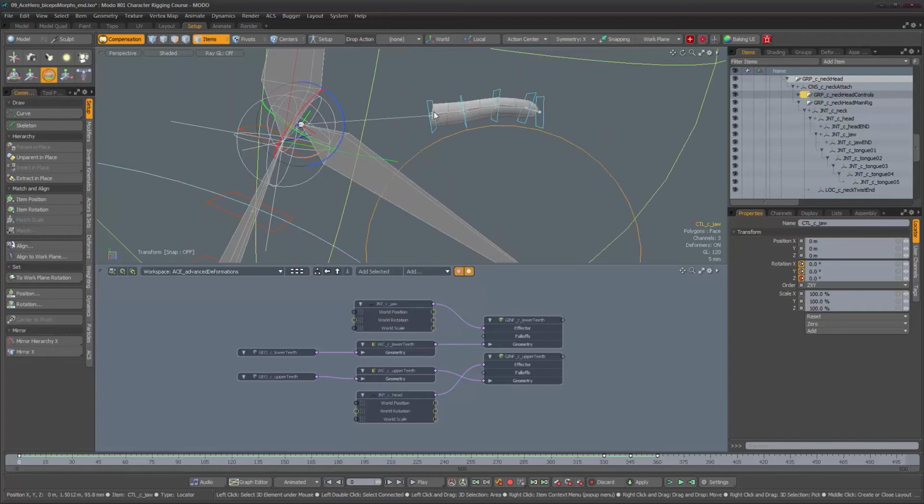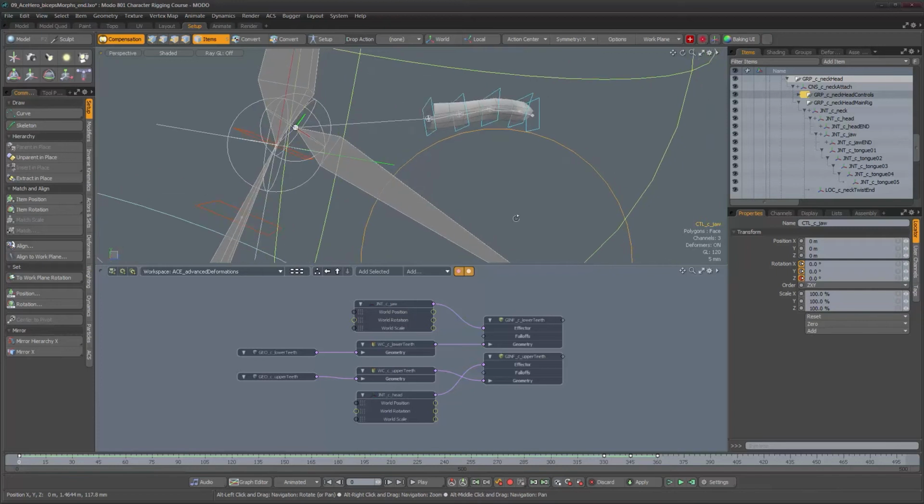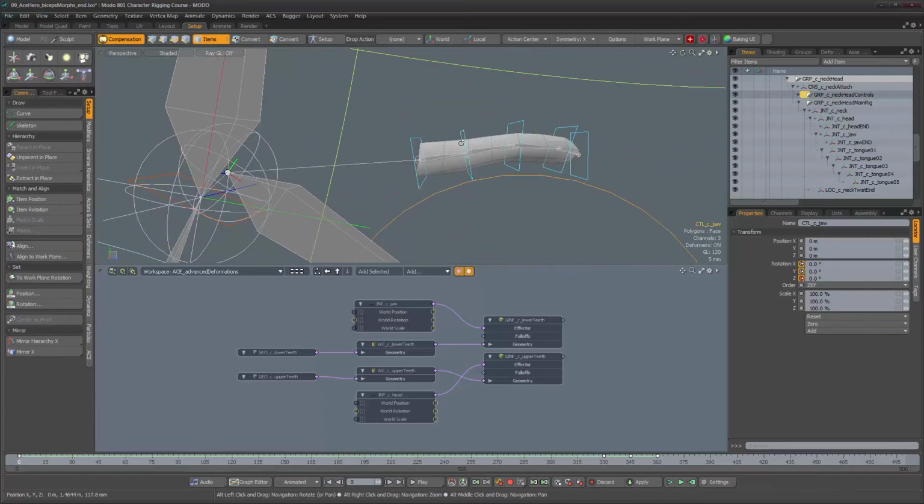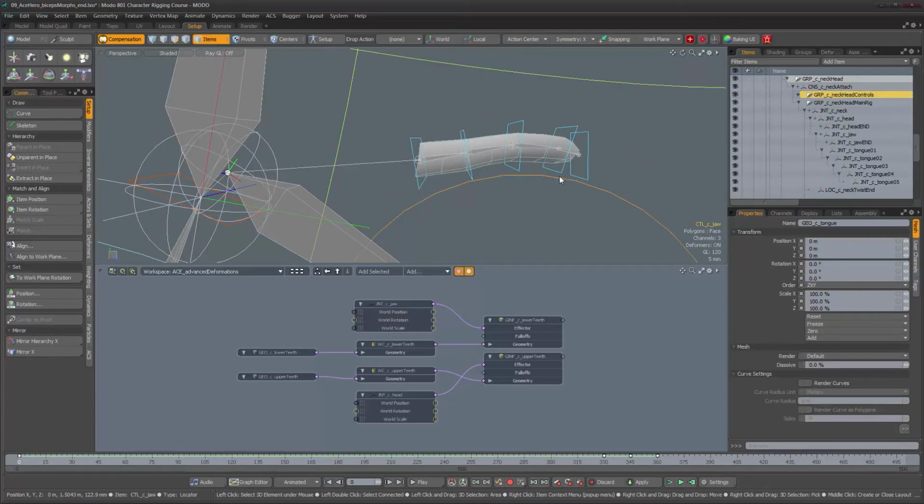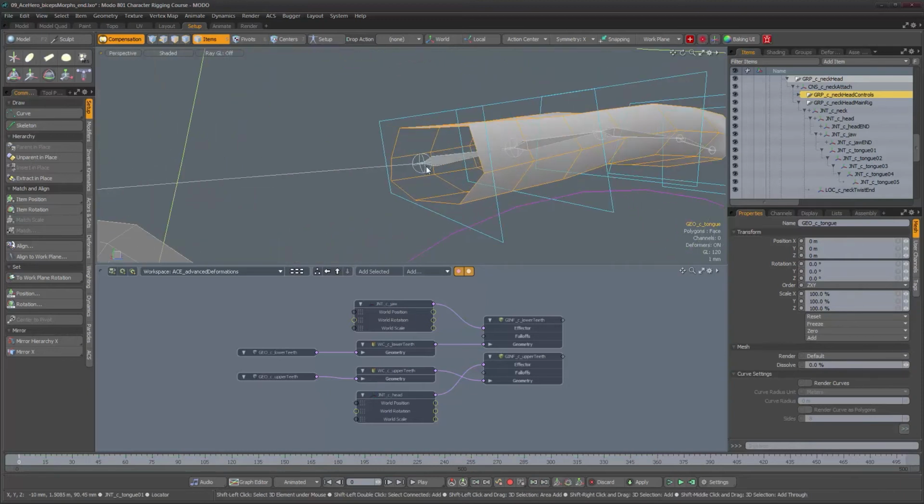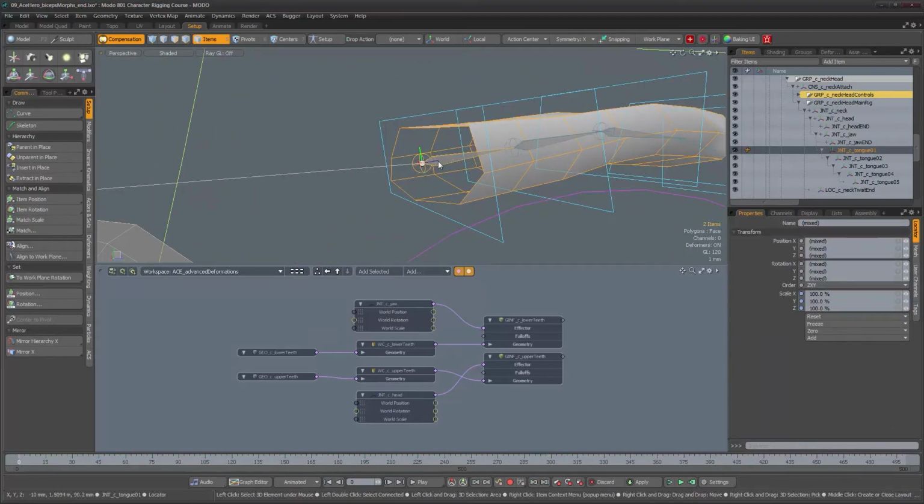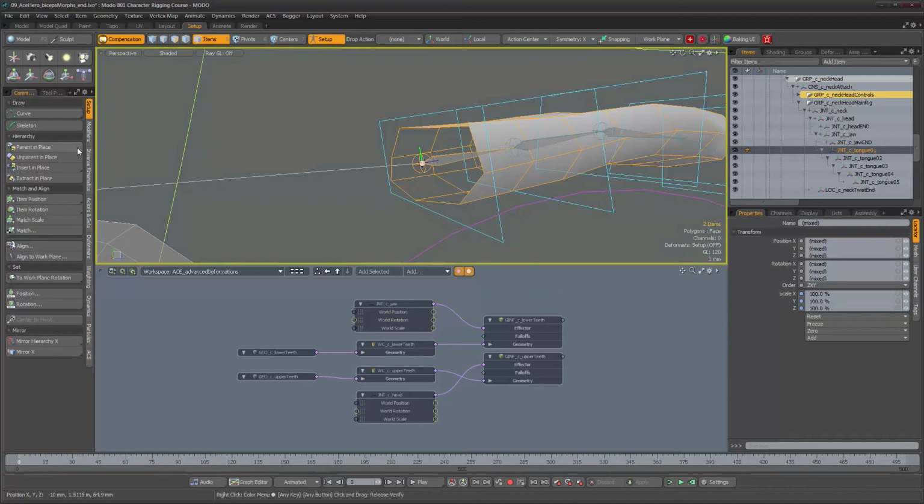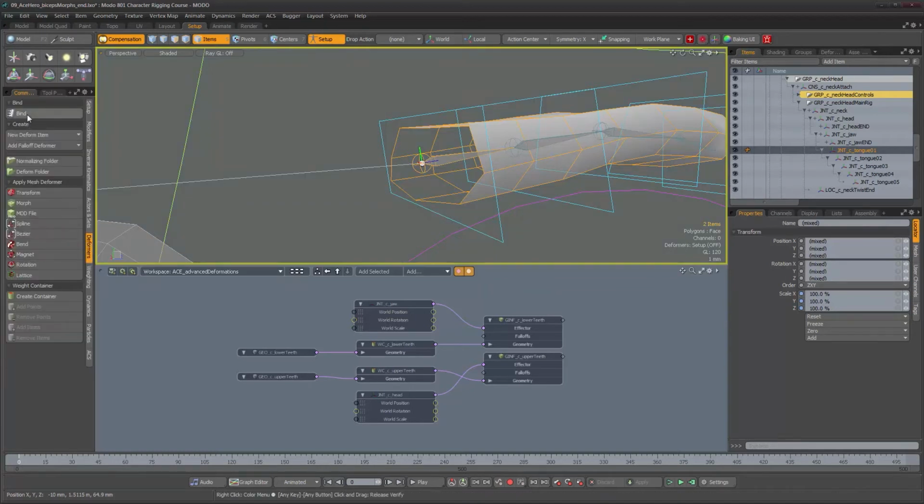That's not going to work once they get constrained, of course, but for now I just want them to be in the right place. So now what we can do is bind the tongue to our little joint chain. Just select the root. Let's go into setup mode, and let's go into the deformers and hit bind.